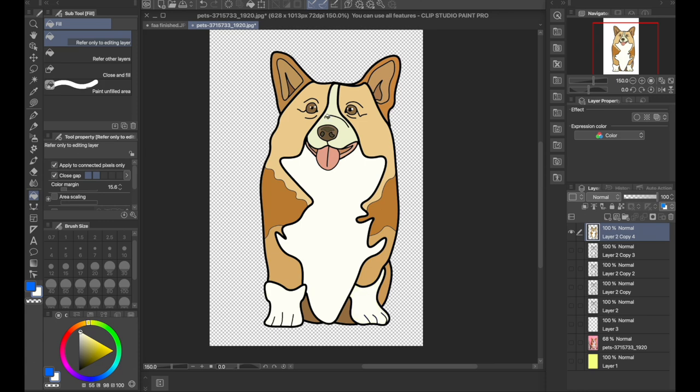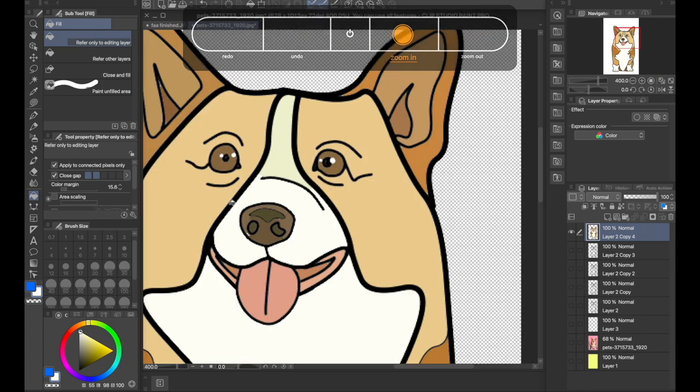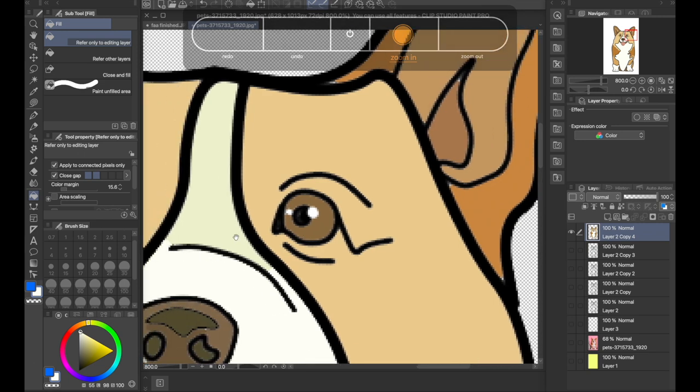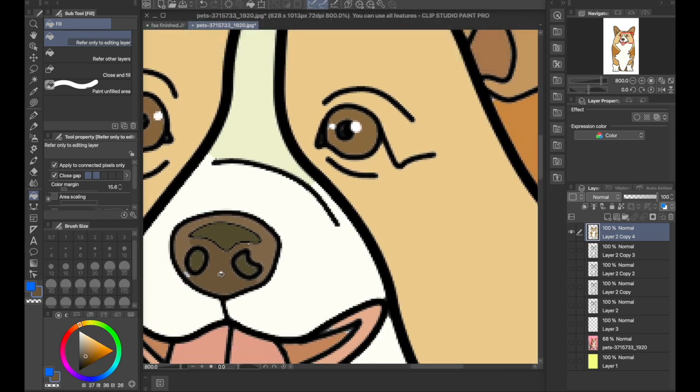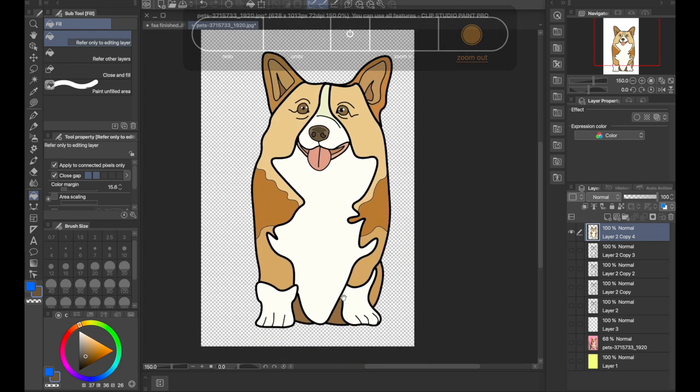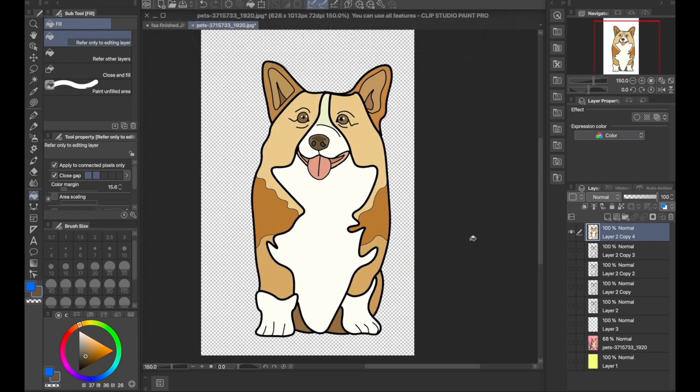So I can just change this up to this one and make sure I do not miss on parts. Like, for example, here with the nose, this little bit came out wrong. And this could be an illustration of a corgi. Oh my God, I'm actually going to save it. It's so cute.